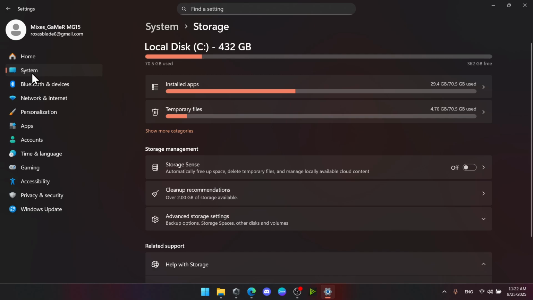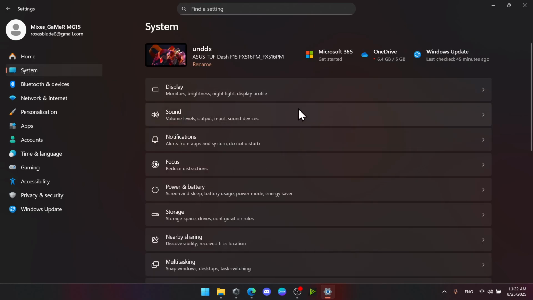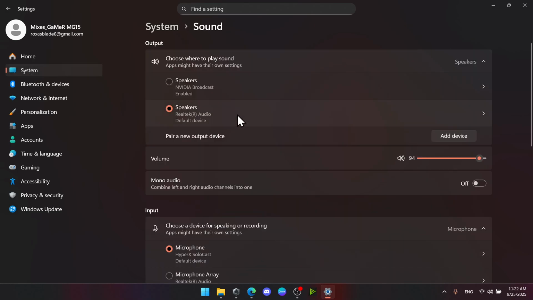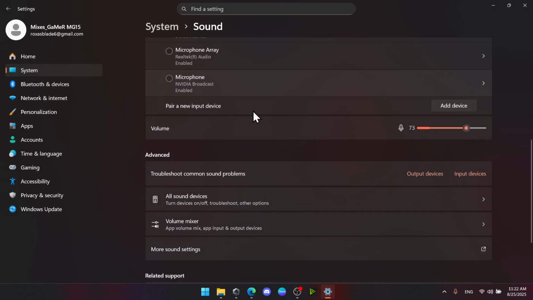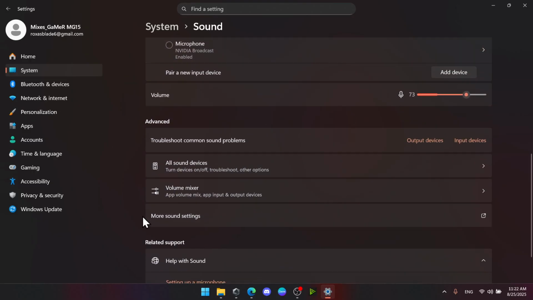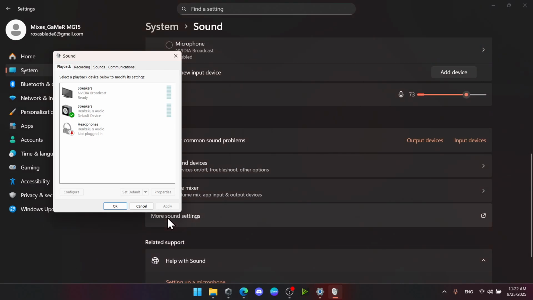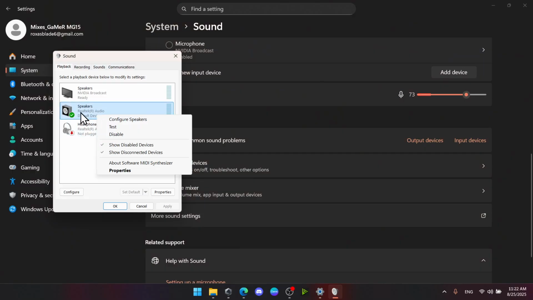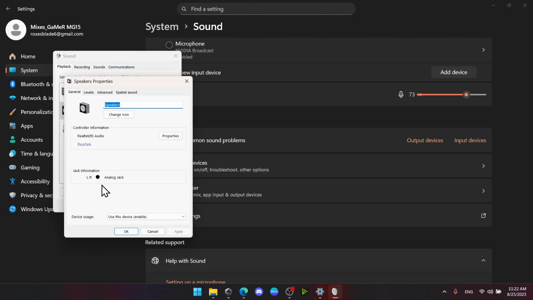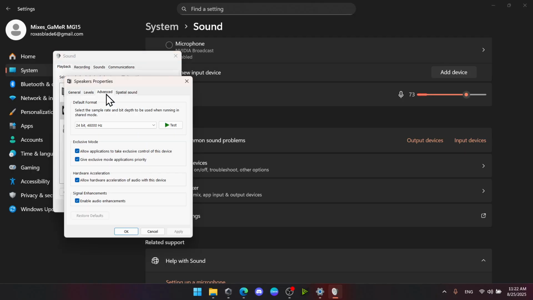Also the next thing that you can do is to go to system from here and after that you can go to sound. From these sound options you can actually just scroll down till you find more sound settings. Now right click on the sound speakers or the default or the main device that you're using, go to properties and after that you can go to the advanced section.